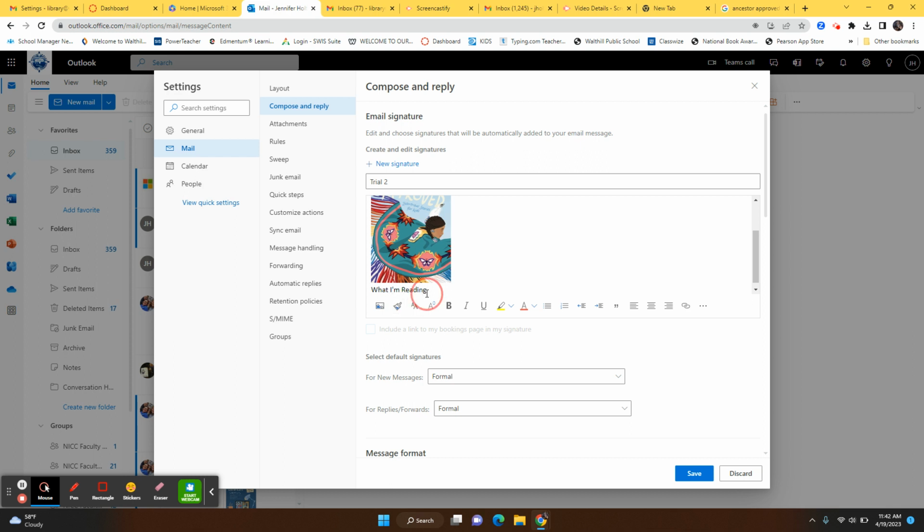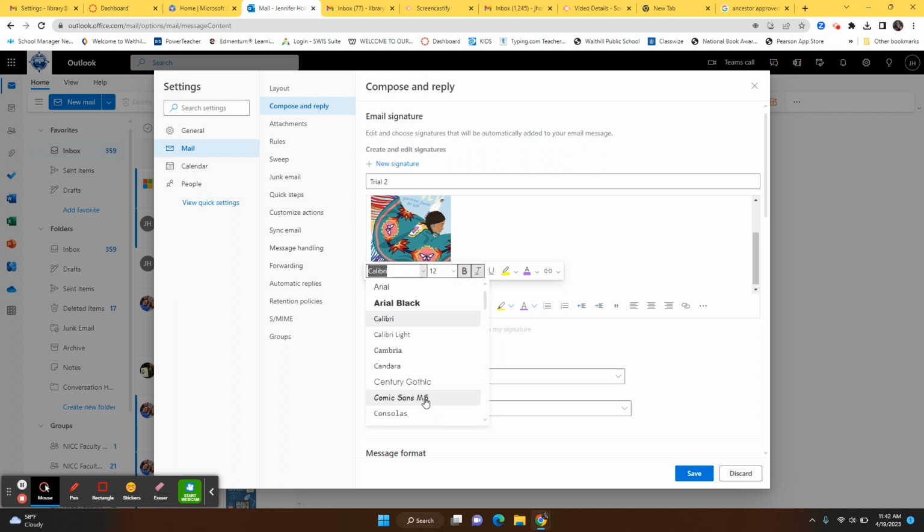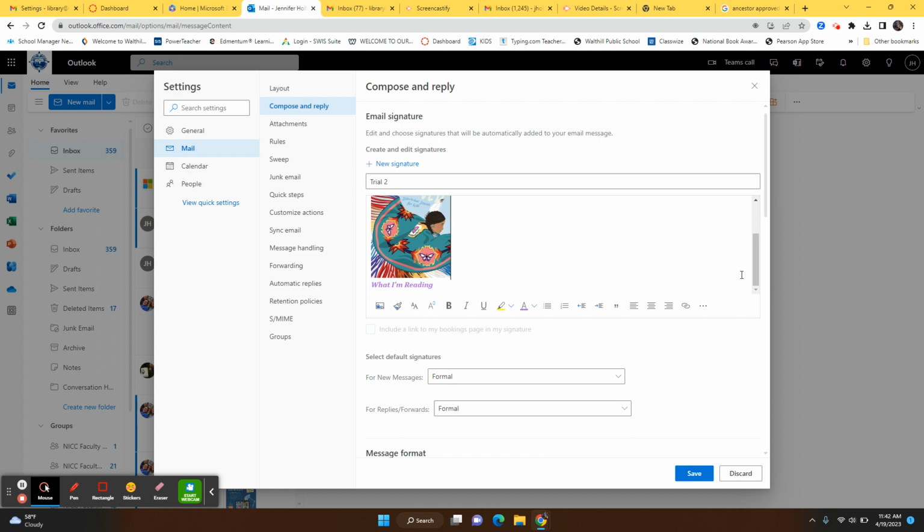Now, if I want to change how that's going to look, I'm going to come over here and let's say that I want it in purple. I want it bolded. I want it italicized. I don't want Calibri. Let's say I want Cambria. All right. So that is how that looks. Now, let's practice inserting a link. So below my name, I'm going to put, not above, below, NICC instructor.